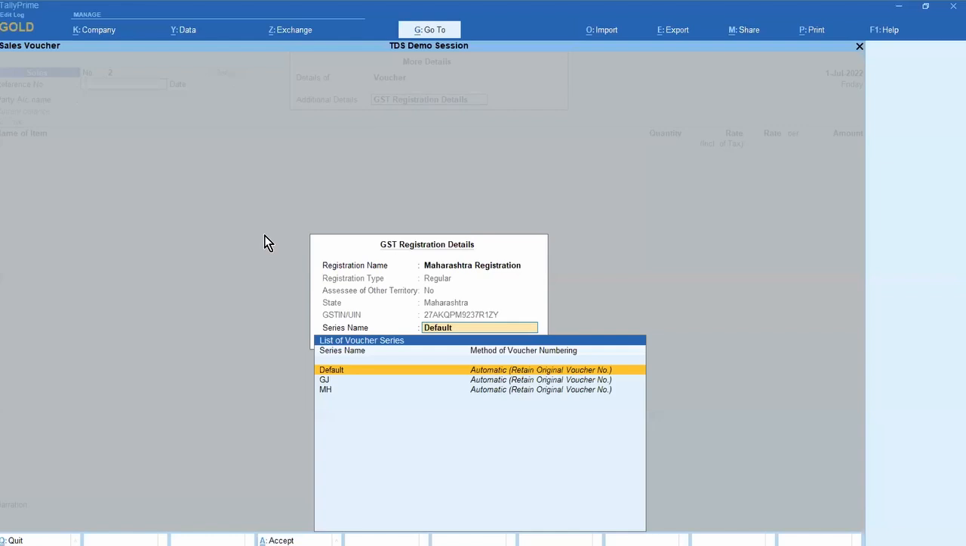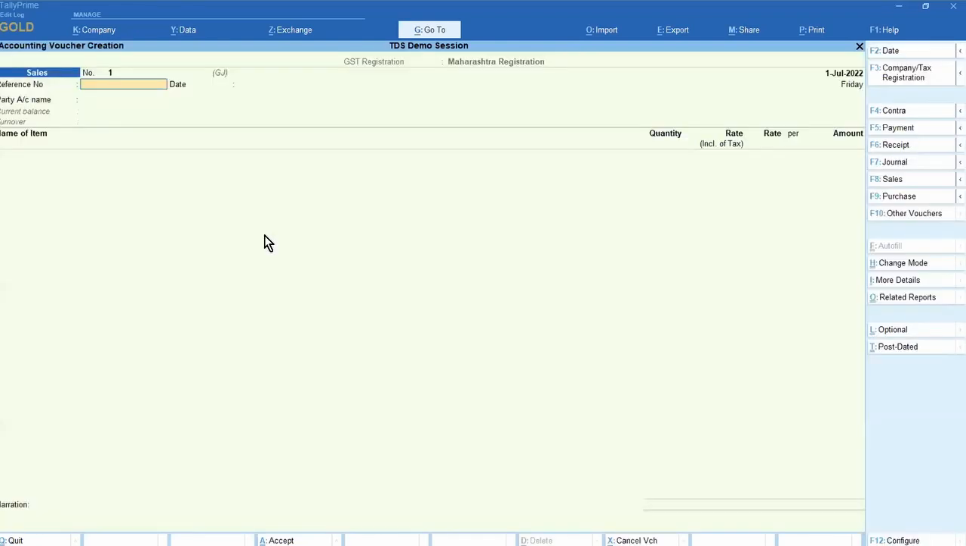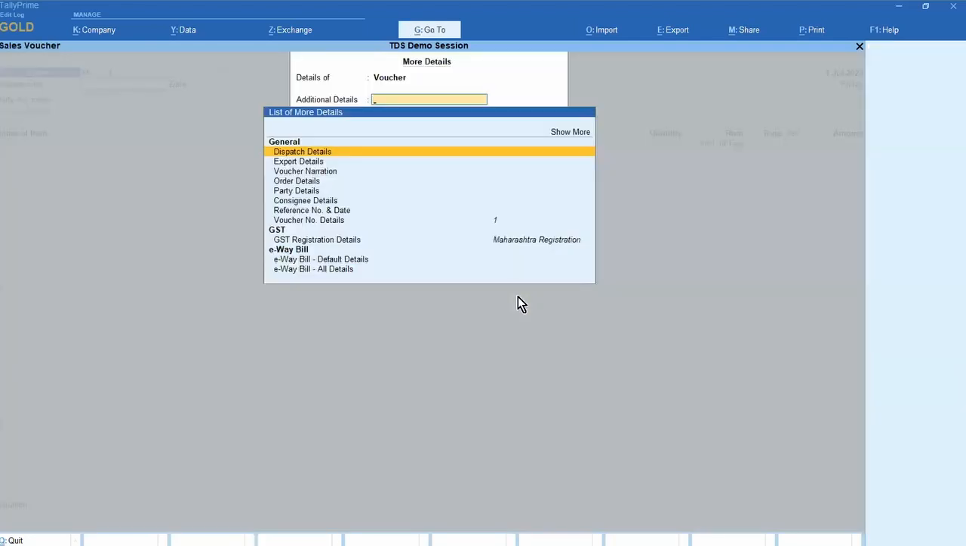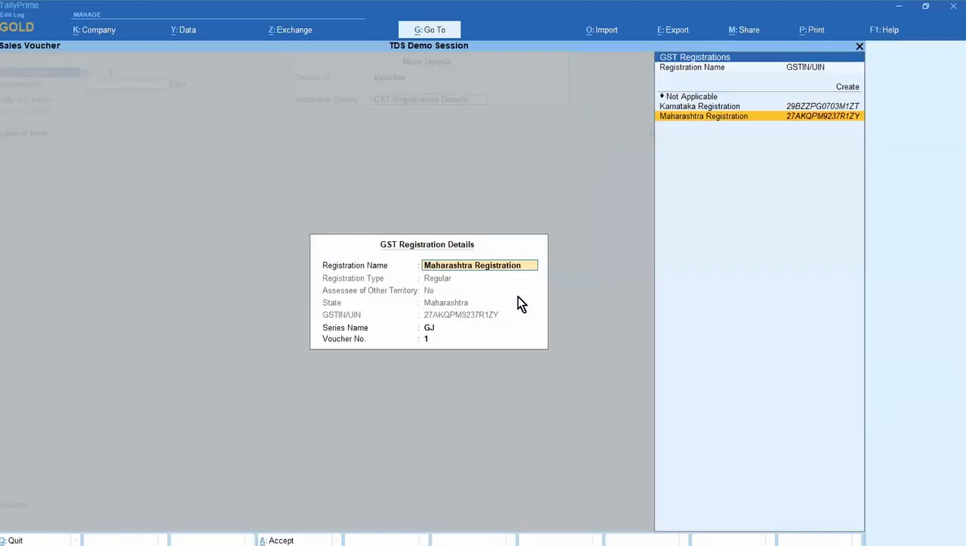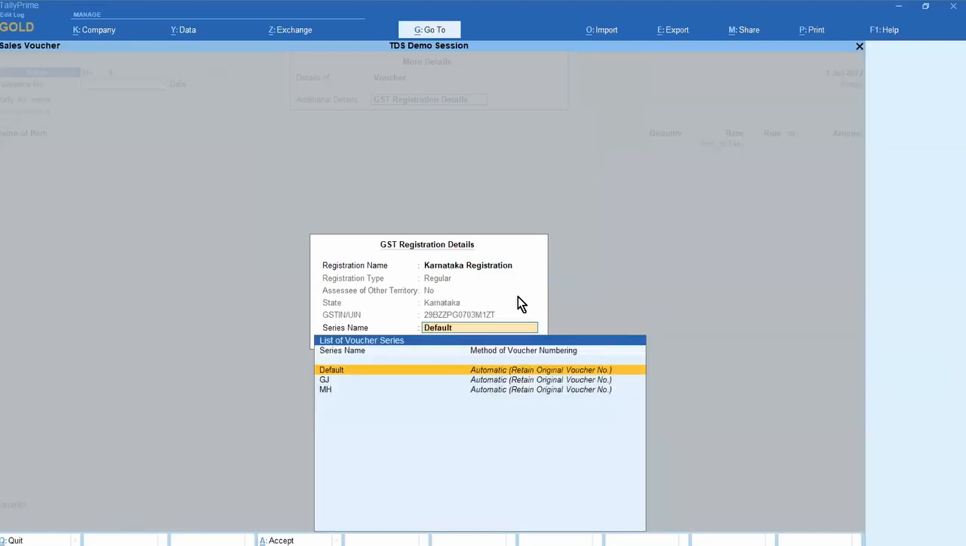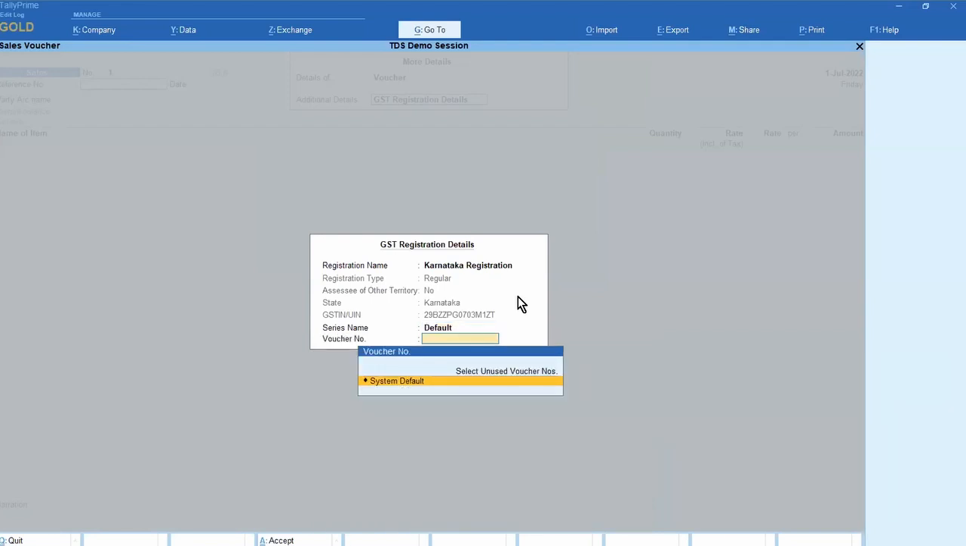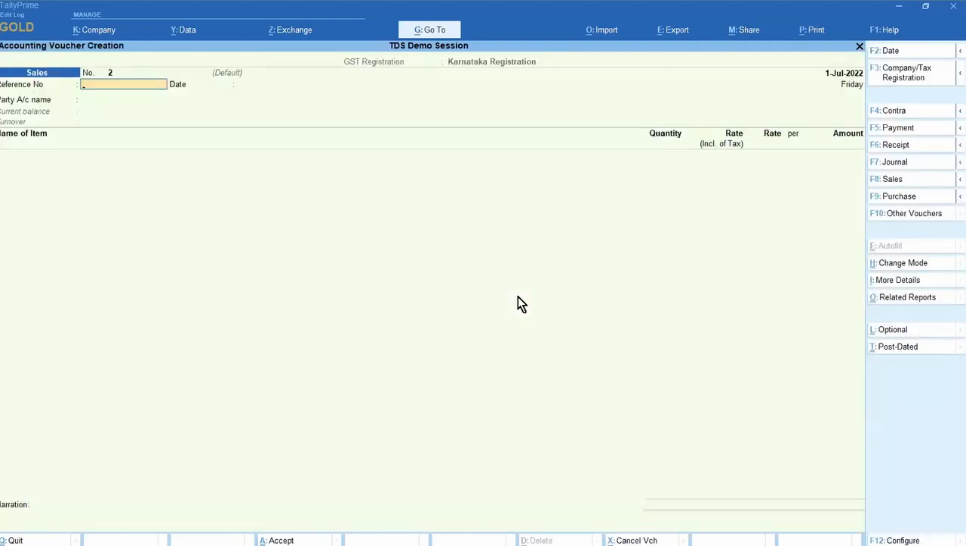So here, if I press here MH or GJ, Tally is asking me that GST number will be 1, invoice number will be 1. So I am putting here something else. Very nice feature given, very nice. So I can select here Karnataka. So I want that sales voucher, which is by default for Maharashtra, but I want to use for Karnataka. So I can select here Karnataka. So very nice feature given.